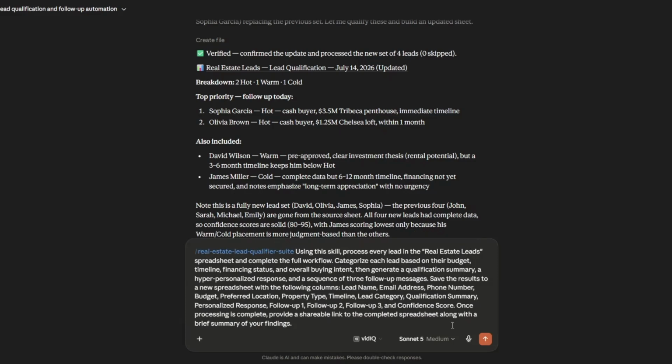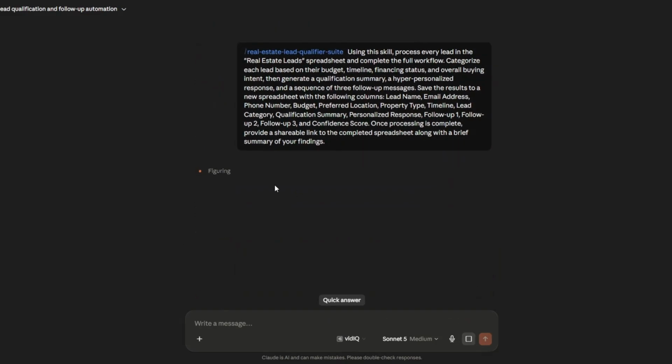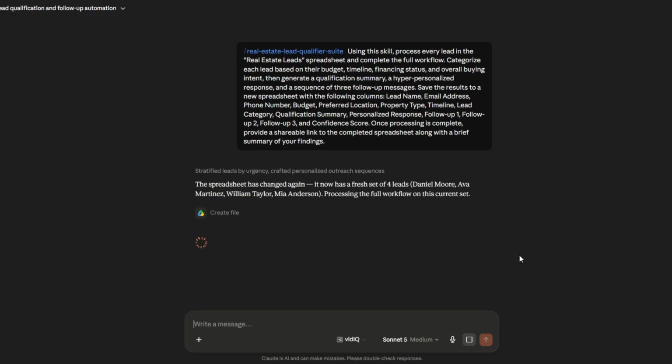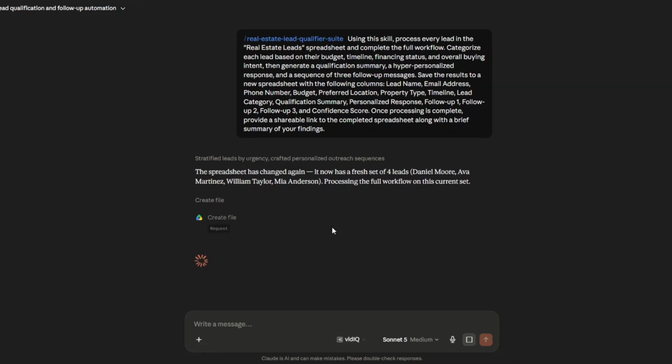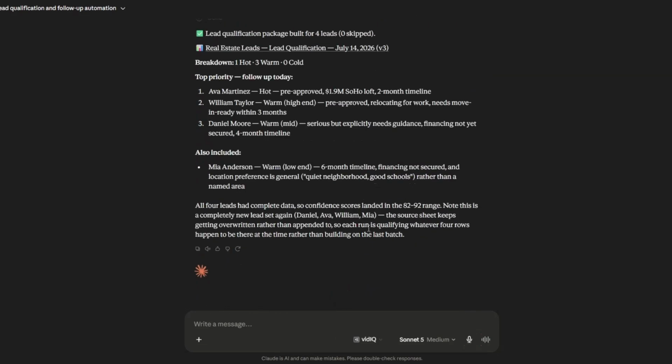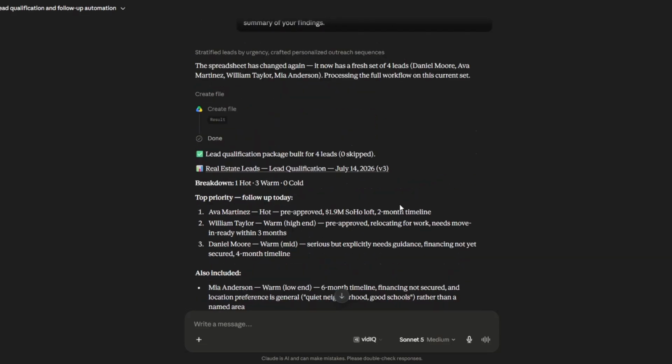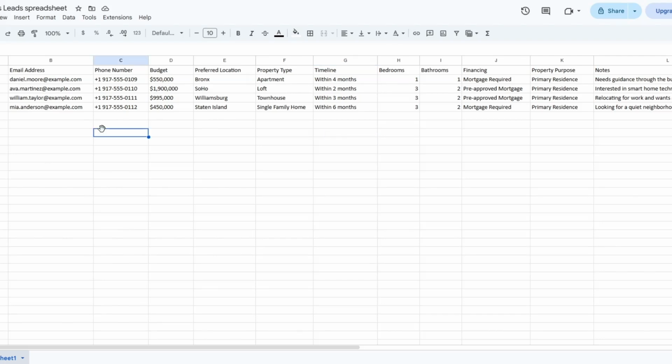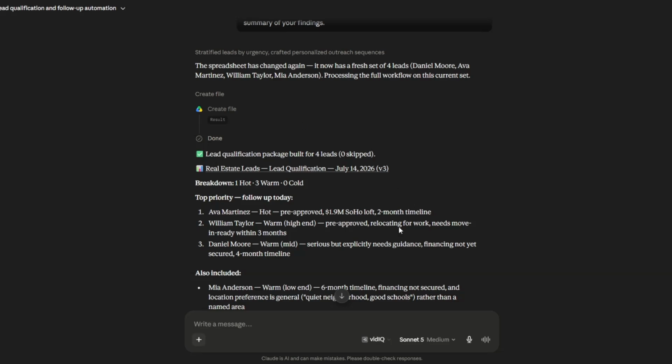Here we're going to make sure we're using our skill. Then I'm going to hit enter right here. Give it a few seconds for it to qualify our new leads. And here you can see it successfully qualified our new batch of leads that we added to this spreadsheet right here. This is awesome. So we can see 1 was classified as hot, 3 were classified as warm.